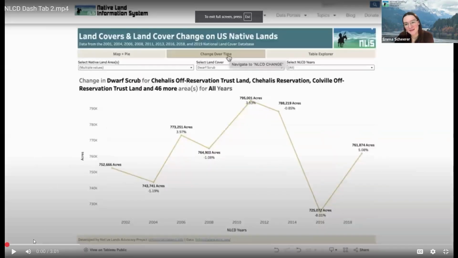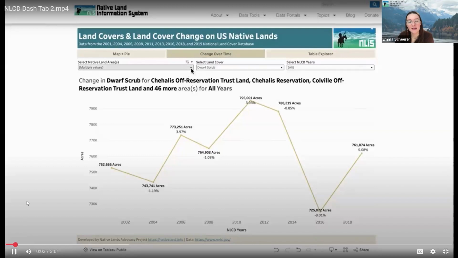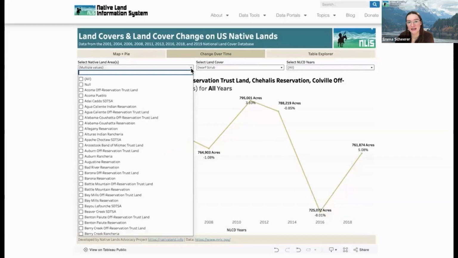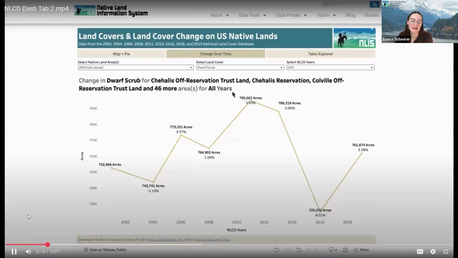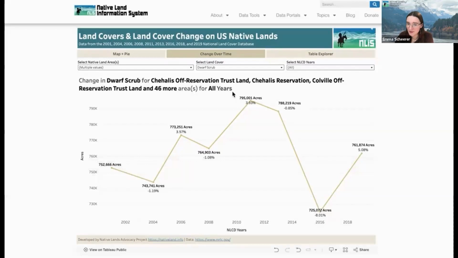All right, so the change over time tab, fairly self-evident by the title, is showing these land cover trends over time. What you do is you select the land cover type you want to look at. The nice thing about this dashboard is that it carries over the native land area you've selected. So those Washington reservations are all still selected. I didn't have to reselect them all again when I changed tabs. Right now it's showing the data for dwarf scrub from 2001 to 2019 for each year.